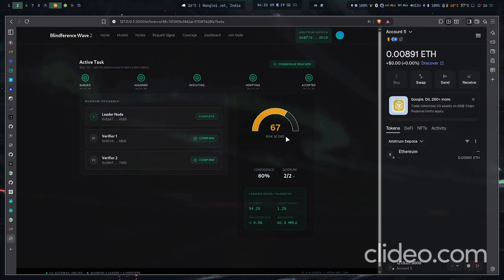Again, you can also buy coverage in case your AI LLM hallucinated somewhere. We compare that to a particular oracle, and if there is a hallucination, we give you a premium out of it. You can also file a dispute if you think this leader node gave you bad results or manipulated the results in some way.